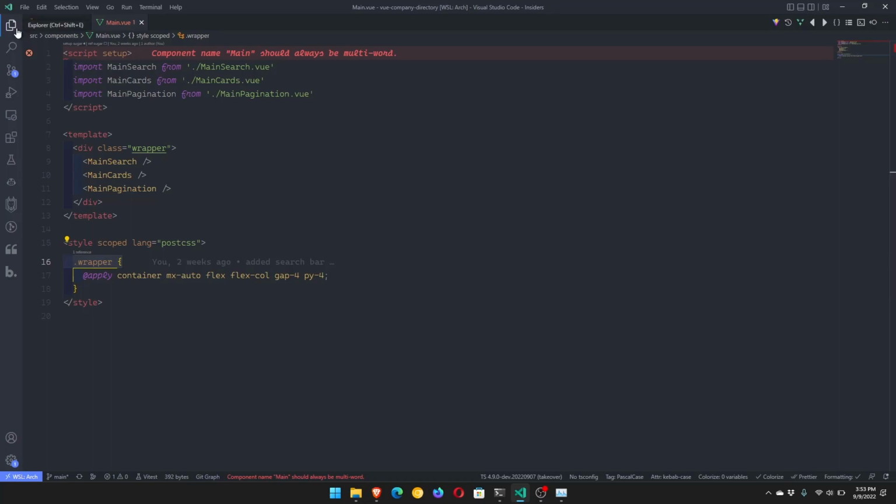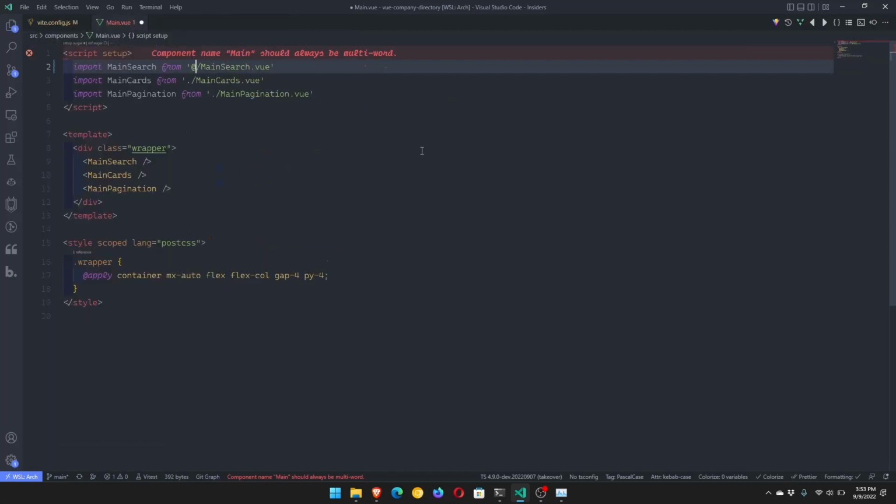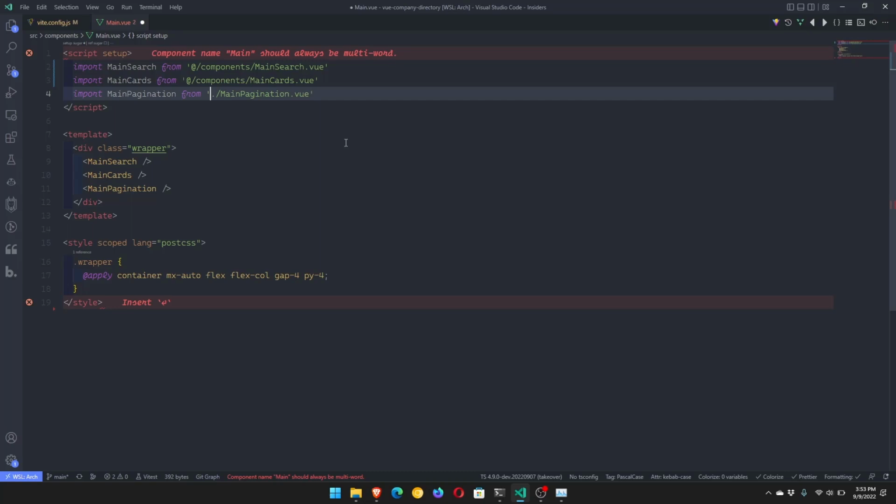So let me open the Explorer just to see where we are. We are inside the source directory components. So in this particular case, instead of doing main search, we can do the alias component slash main search view file. We can do the same with the main cart. We can do the same with the pagination. We can save it.